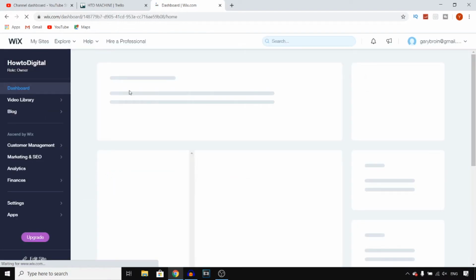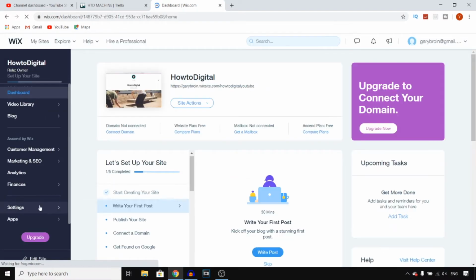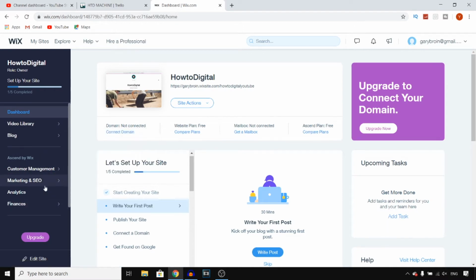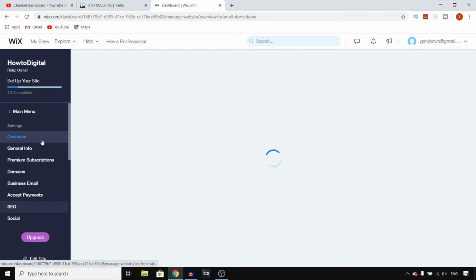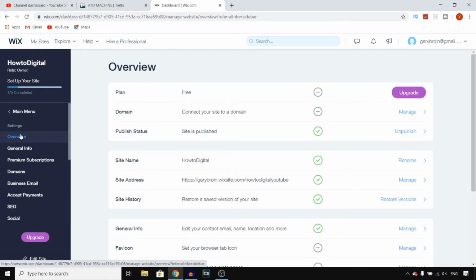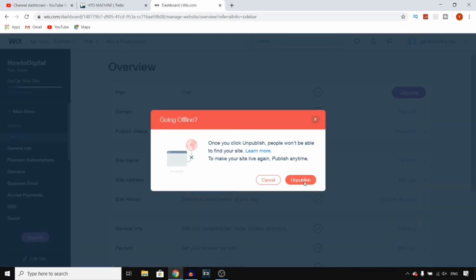There you go. Now once you're here, you can click on Settings, which is in this menu. So let me just scroll down and click on Settings right there. And then you want to go to Overview, which it automatically does, and then you will be able to find Publish Status right there, and then you can click on Unpublish. So click right there and then click on Unpublish, and it's gonna load.